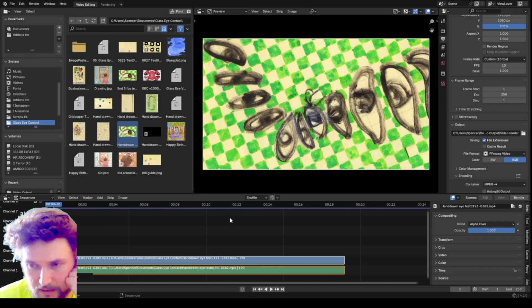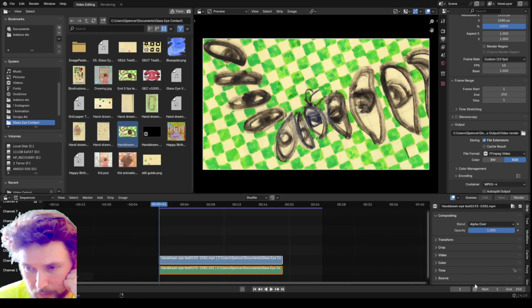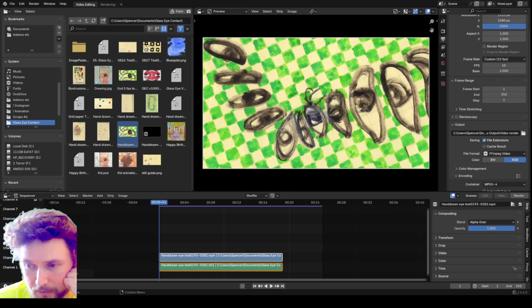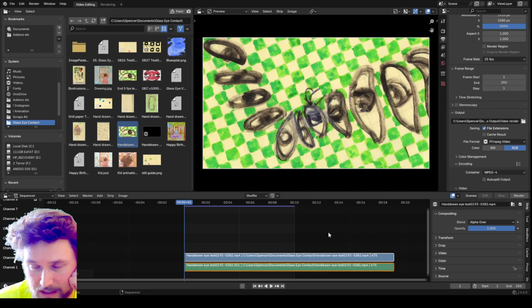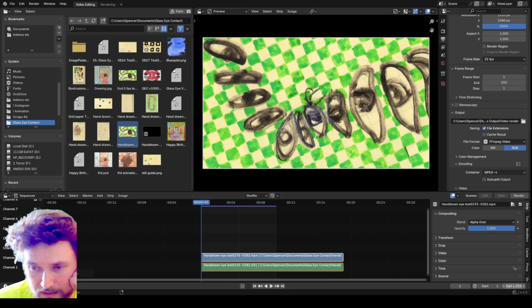Sweet. It will also export the frames in your file name as well, so frame 1 to 250, for example. So that's your frame range there, and that's also the same in here. I've got it set to 10 frames a second, but I'll put it at 25, which is fairly standard.